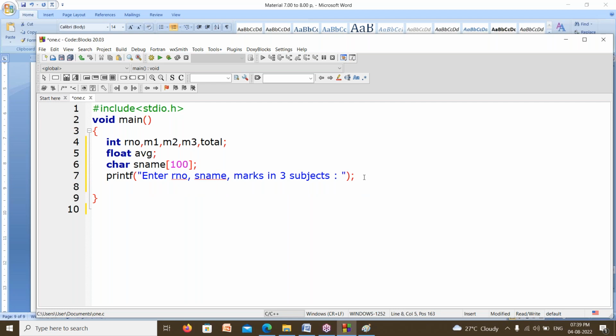How to read the data? To read the data, we have to use the scanf function. Scanf. Roll number means number, so you have to use percentage D. After roll number, you have to read the student name. Student name means string, so you have to use percentage S, S for string. After that, you have to read marks in 3 subjects. Marks means numbers, 3 numbers, so percentage D, percentage D, percentage D you have to use.